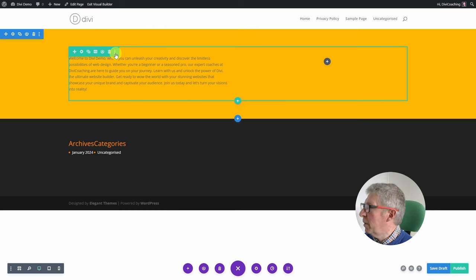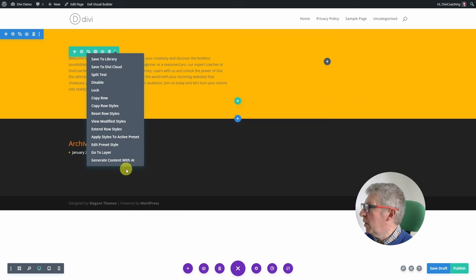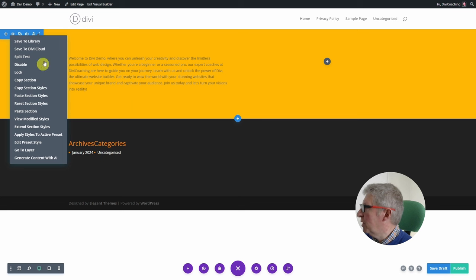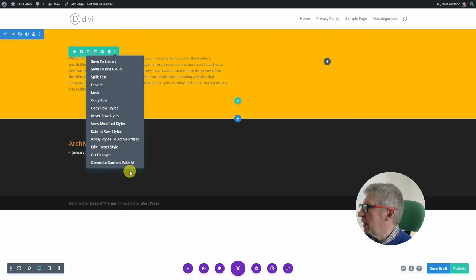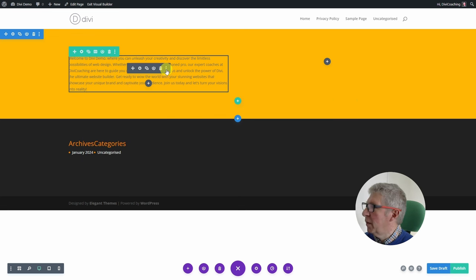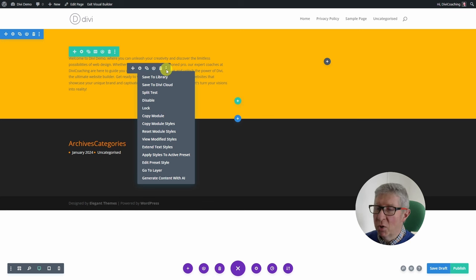What you'll find if you come into a row is you'll find very similar things. Some won't quite apply because they will be particular to a row, but all of them basically have the same principle. So you can save it to the library, save it to the cloud. Again, you can do a split test on a row. You can copy it, copy the styles, reset the styles, view the modified styles, all of those things. So really useful. And once again, very similar sort of things in the modules.